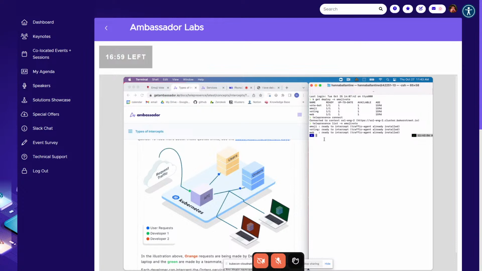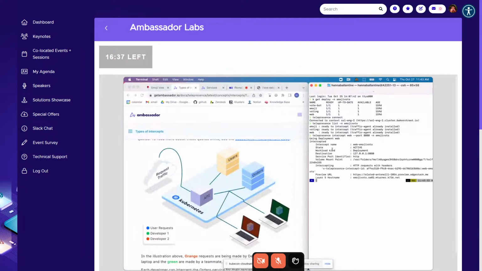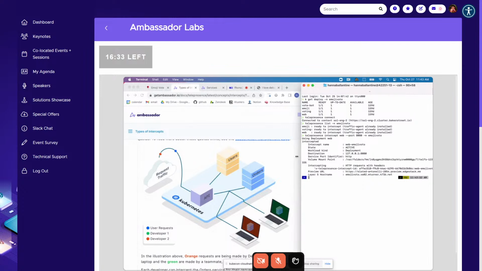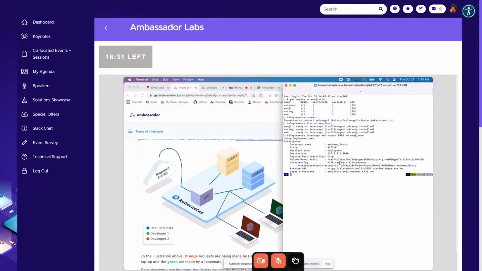In order to intercept the web service, I run telepresence intercept, and then I specify the service, so web, I specify the port, which is 8080, and then I specify the namespace, which is emoji Vodo. Then if I run that, it will create this intercept for me. I'll pull it out a little so you can see it better. There you go.